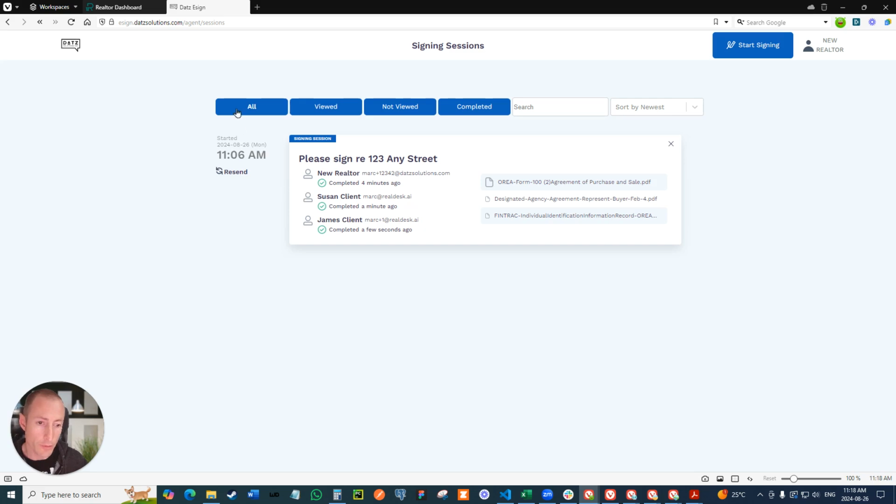Once you have multiple signing sessions on the dashboard, you can use these various filters to filter only on completed or only on not viewed, or sort. You can sort by different directions.